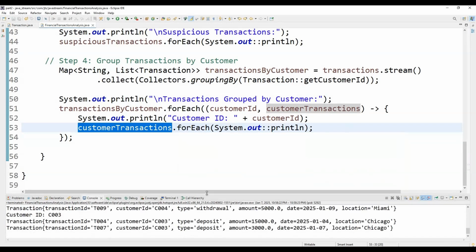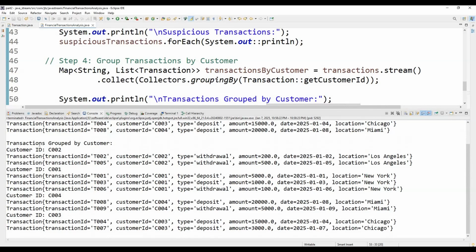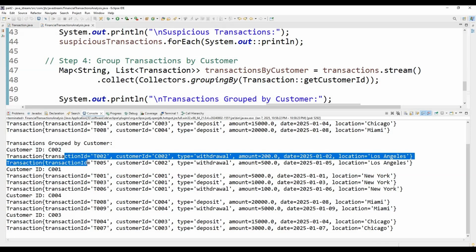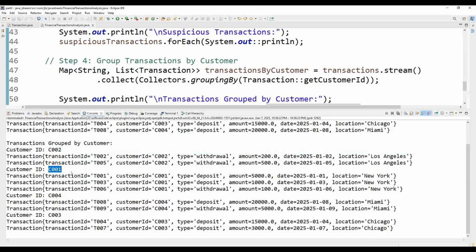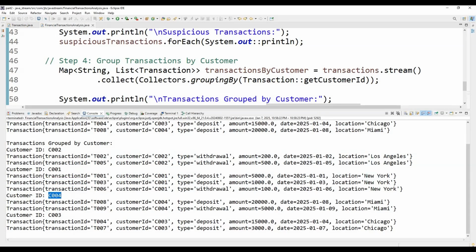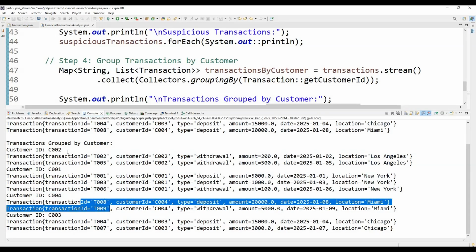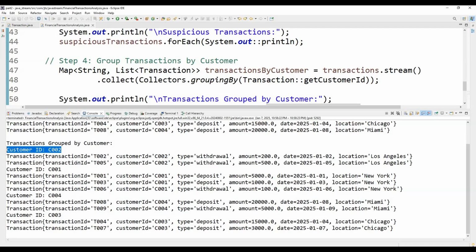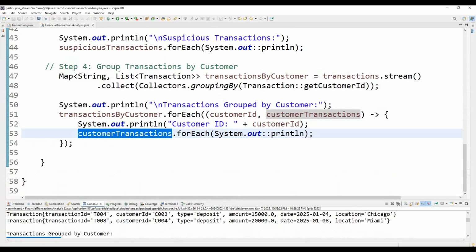Now if you see over here, transactions grouped by the customer. This is the customer ID C002 and it has 2 transactions. Similarly C001 has 3 transactions. C004 has 2 transactions. Means we are grouping by customer ID and then it has a list of transactions. In this way basically we can group the transactions by customer.